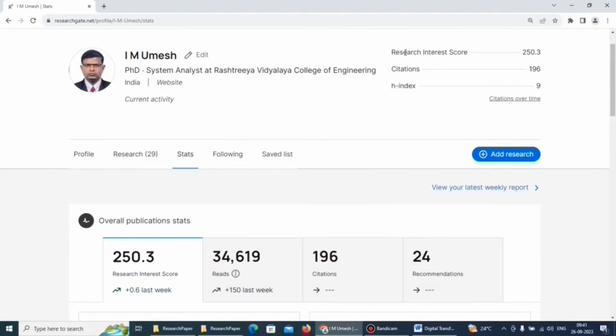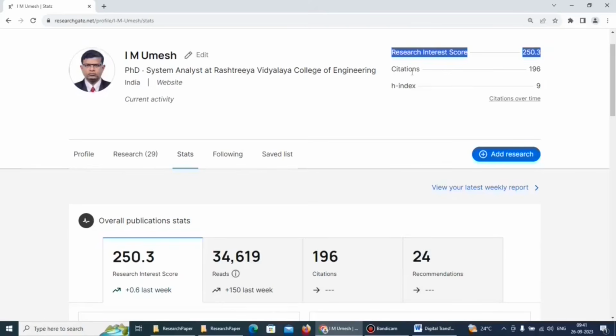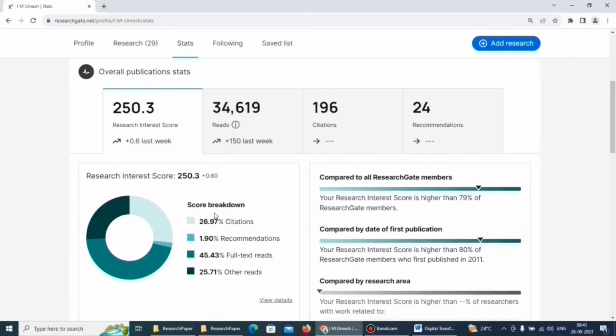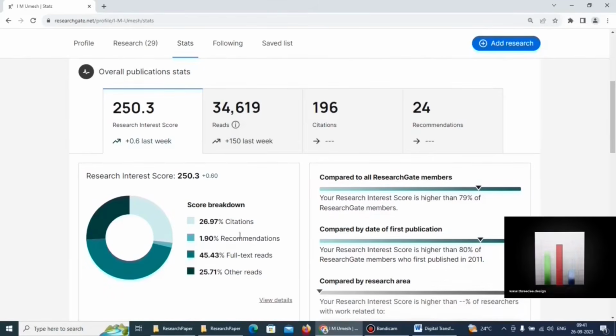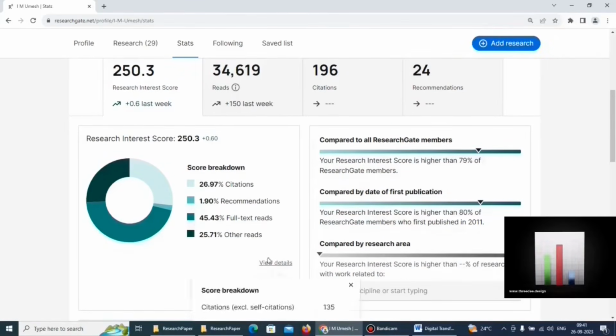Stats tab presents the interesting information about the research. First one is the research interest score, which is now 250.3. Here is the breakdown of research interest score. Citations 26.97%, recommendations 1.90%, full text reads and other reads like that.